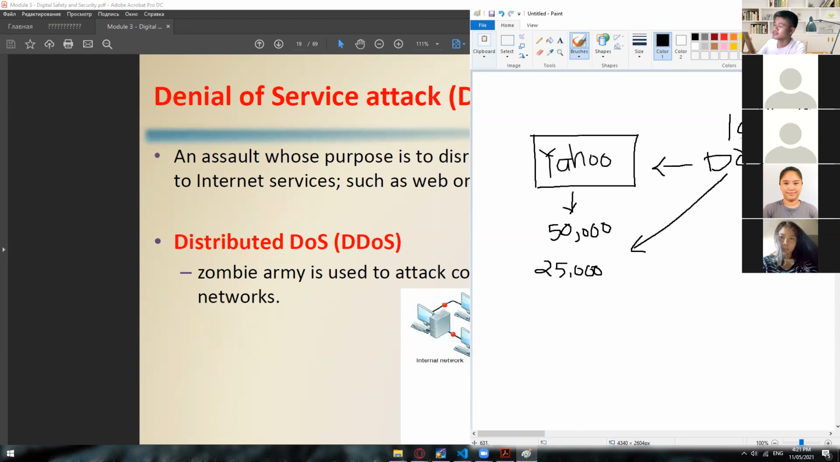Sorry for my drawing and handwriting. As you can see, this one already accommodated 25,000 users. So instead of having 50,000, in reality it can only accommodate 25,000. So what if there is another computer? Say another computer will attack this one. So that is an additional 25,000.